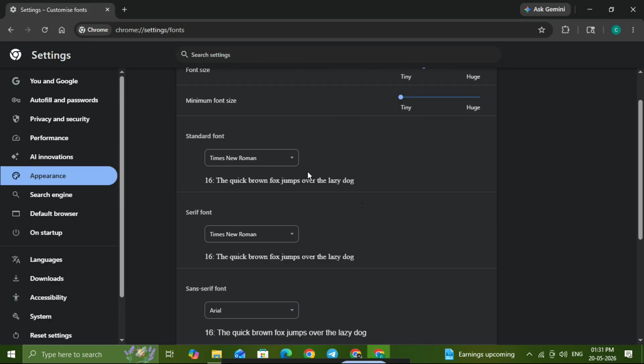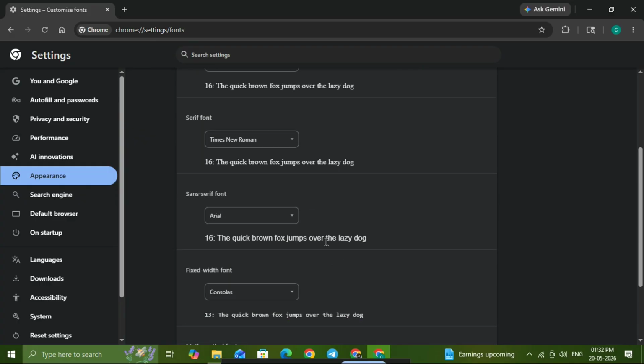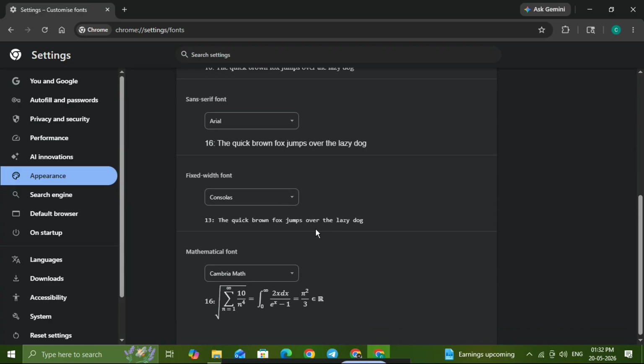Standard font is the default typeface Chrome uses for many pages. Serif fonts have the small decorative strokes at the ends of letters. Sans-serif fonts are cleaner and more modern looking. Fixed width fonts are useful when characters need to line up evenly, like in code or technical content. Choose the fonts you prefer from each dropdown, and Chrome will apply them to websites that support those font settings.